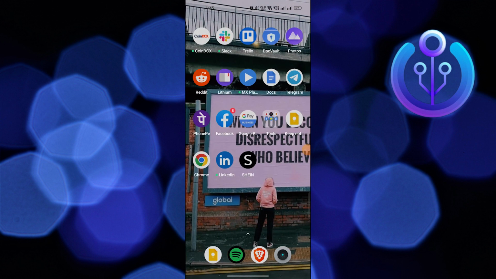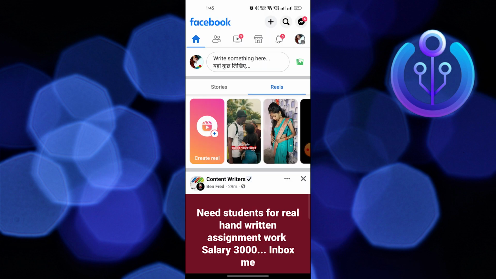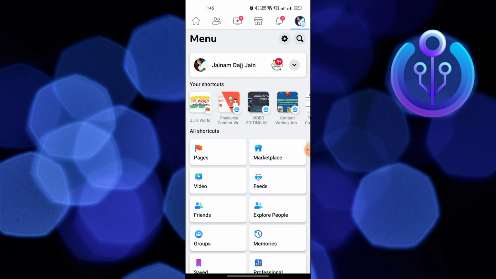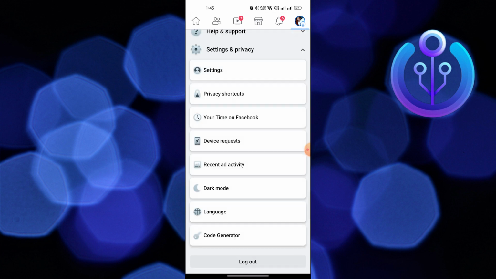In this video, I will show you how to fix a blurry story on Facebook. First of all, you need to open the Facebook app. Then click on the menu icon from the top right corner. After clicking on the menu, scroll down and tap on Settings and Privacy.